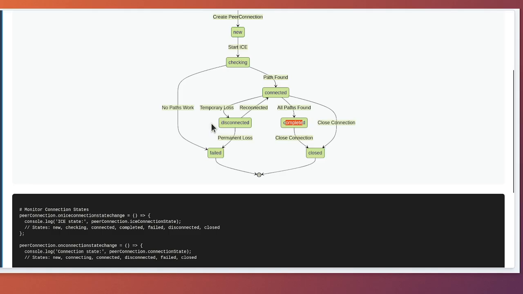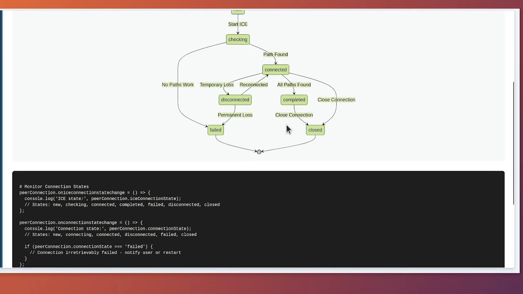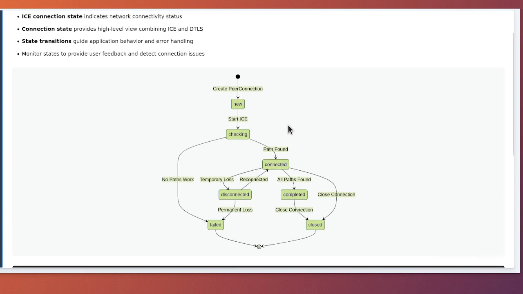It progresses through several stages. New, when ICE gathering has not started. Checking, while the ICE framework tests candidate pairs. Connected, when at least one working path has been found. And completed, when all components have found successful paths. If all candidate pairs fail, the state becomes failed. There is also a disconnected state that occurs if connectivity is temporarily lost, but might be recoverable.